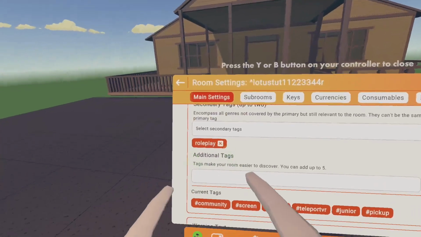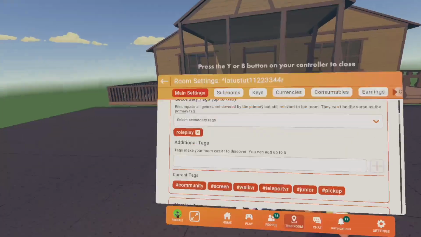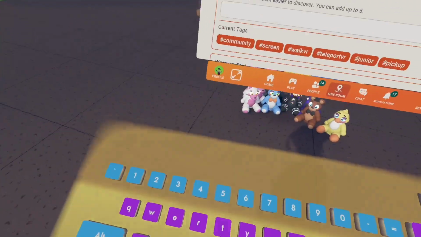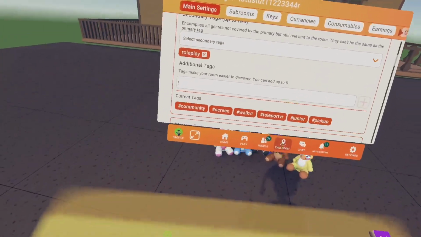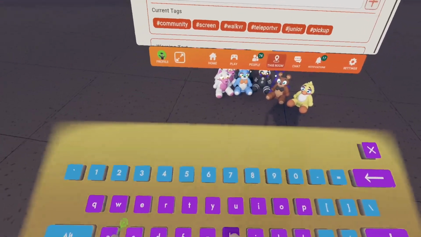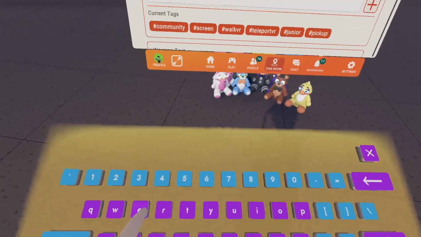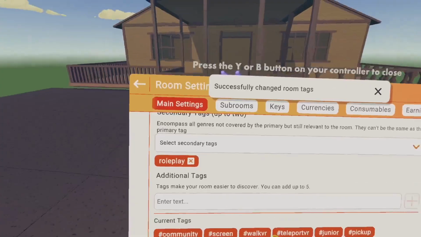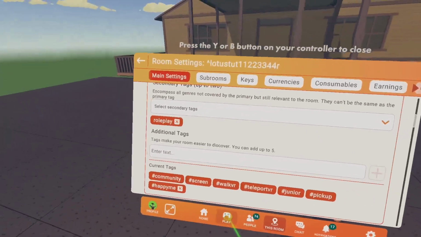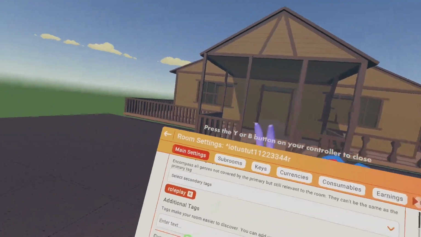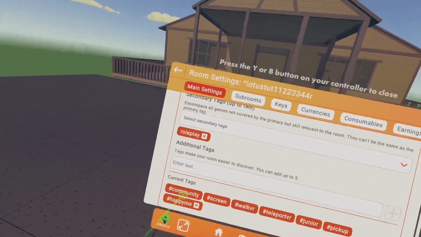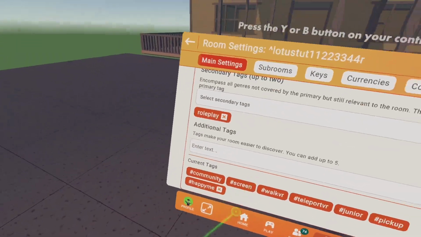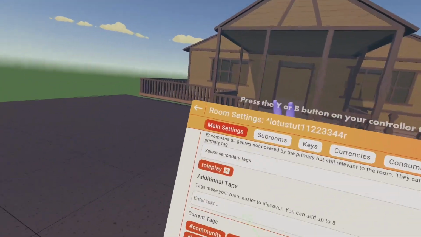This is where you can add your own tags. So if you're going to do a contest, all you need to do is add the contest name. So say the contest name is Happy Me, and you'll press the tag, and there it is. So say if I do this, and I publish the room, and I search up hashtag happy me, if my room's the only room in hashtag happy me, then my room will show.